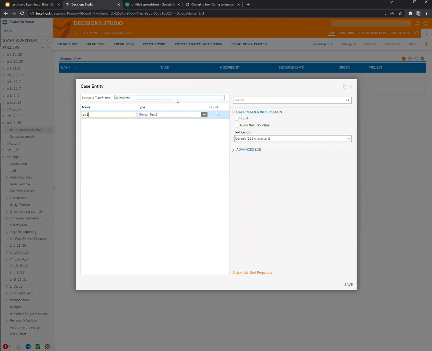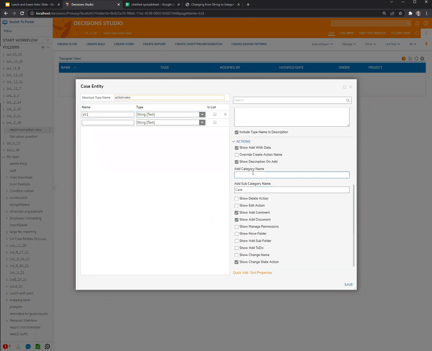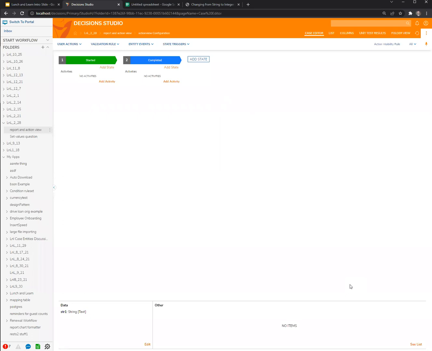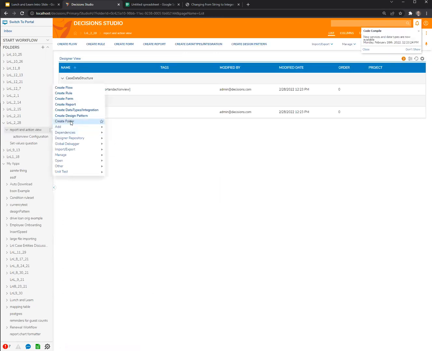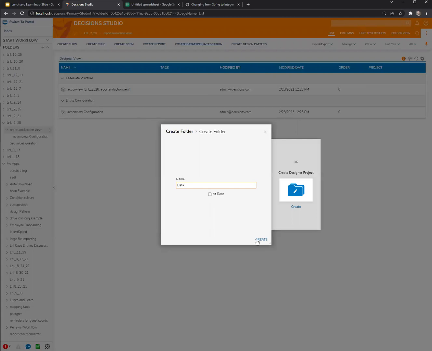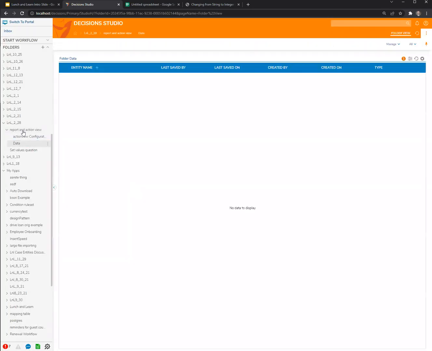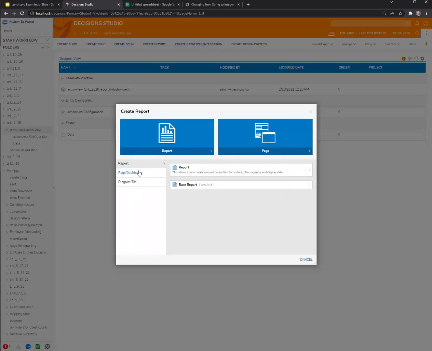The single reason why I did it is that the property was a series of calls, APIs and stuff, and there's no way to really track if anything fails or not. So I went down the route of creating case entities and on error hit a subflow that edits the case entity and stuff like that. Okay, all right, so here's a folder called data, and we're gonna build a page.